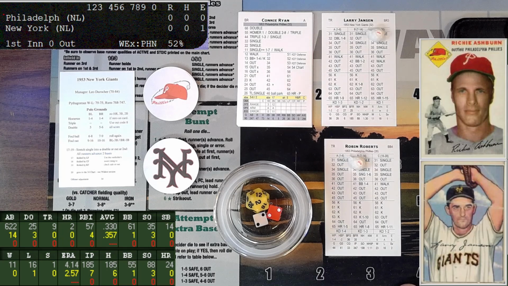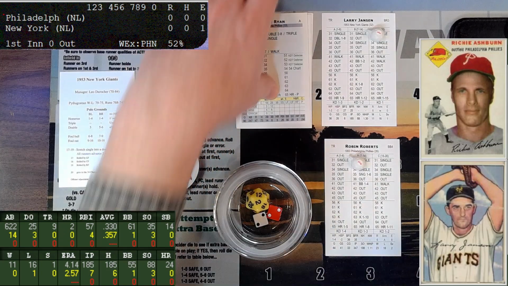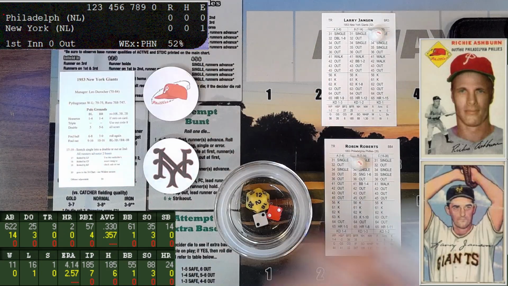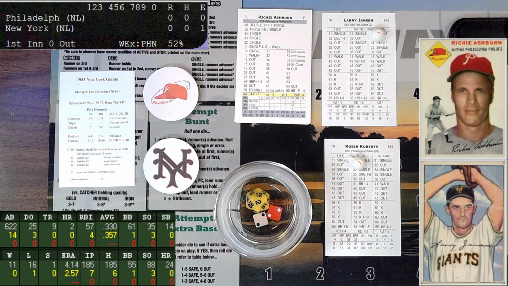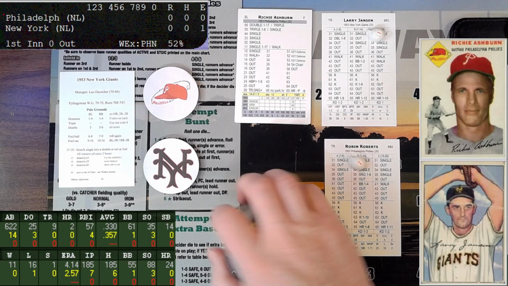So I'm doing the automated stolen bases, so nothing on Connie Ryan's card for that. That brings up Richie Ashburn to the plate. He is a good bunter, but he's also their best offensive hitter. So here early on, Jensen's a decent pitcher, but nothing major. So I think they're going to let Ashburn hit away.